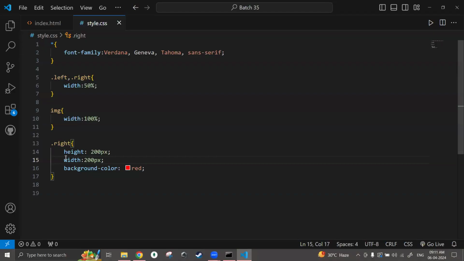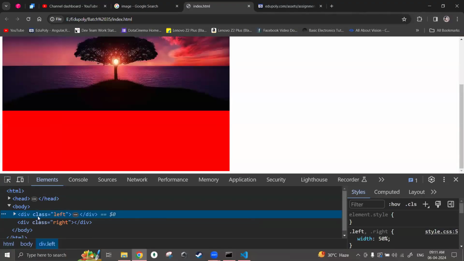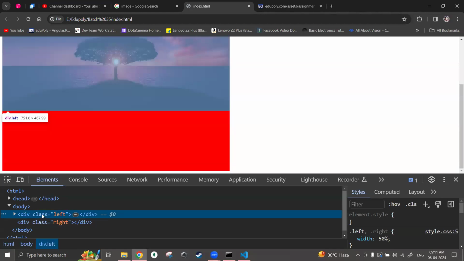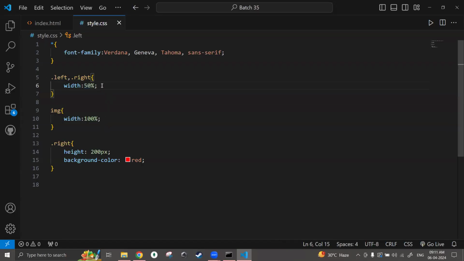Okay, what did I apply here? For the right one, I will not apply the width of 200px. I'll remove it because I have already applied 50% width, right? I want to apply only the height. Okay, now we can see both are 50%. Both have the same size, but they are not placed side by side. So there is another problem now. I have not applied inline block, that is why both boxes are not placed side by side.